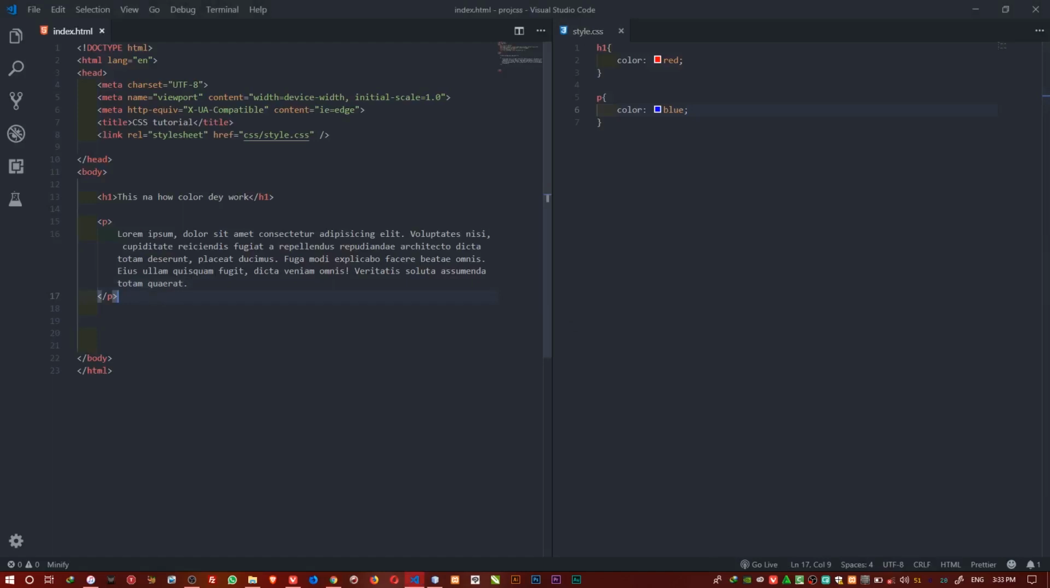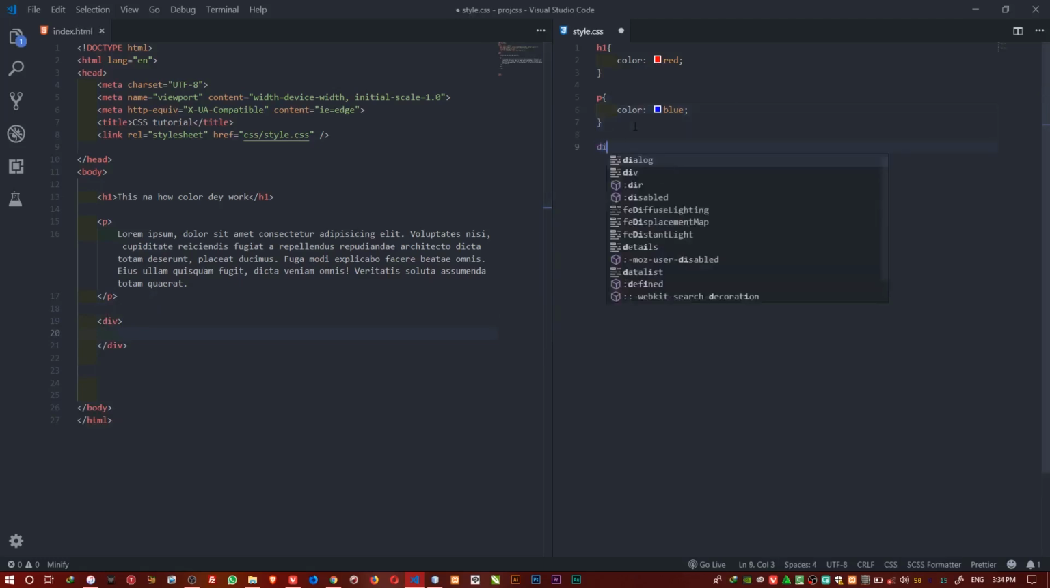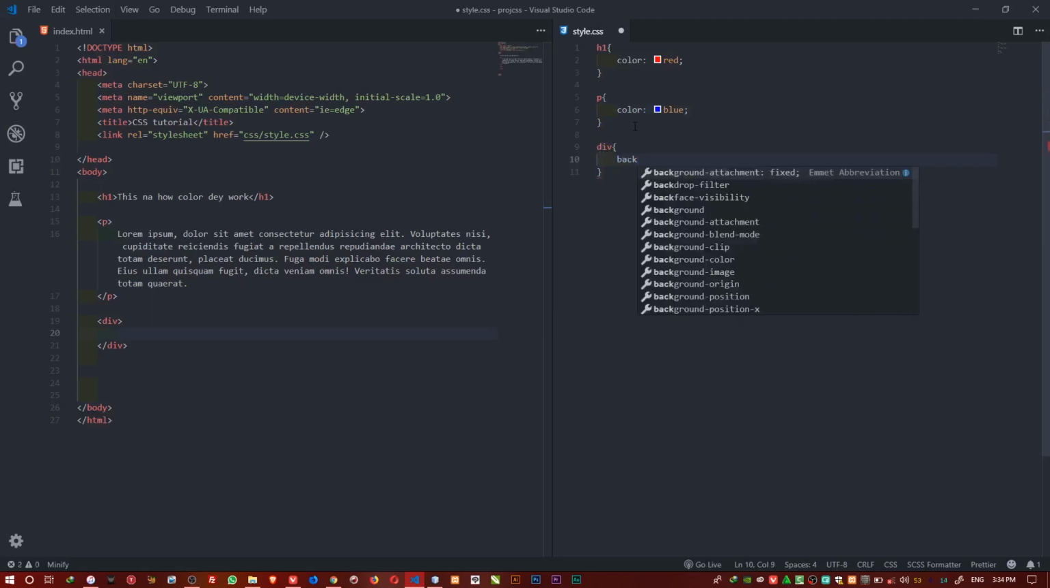And what is the target now? You don't use the background color for this paragraph. If I come here and use background color, it won't work. Those divs are what they use background color for. So if I say div, you know this div, I take it as a container. So if I come here and target div, I won't use color. I'll say background color.